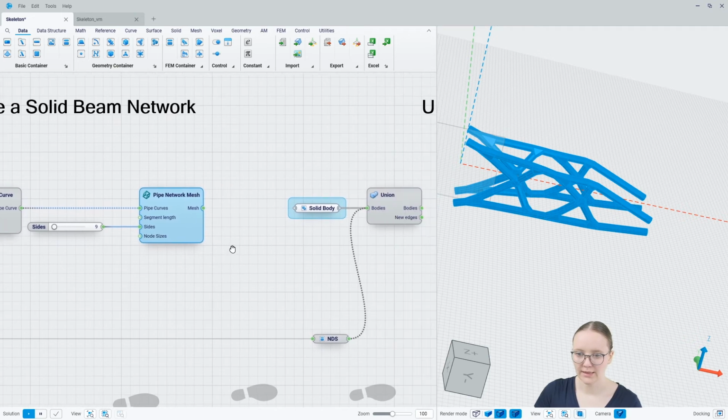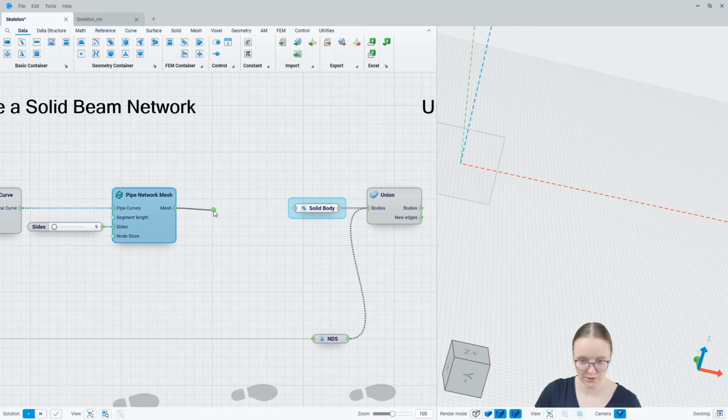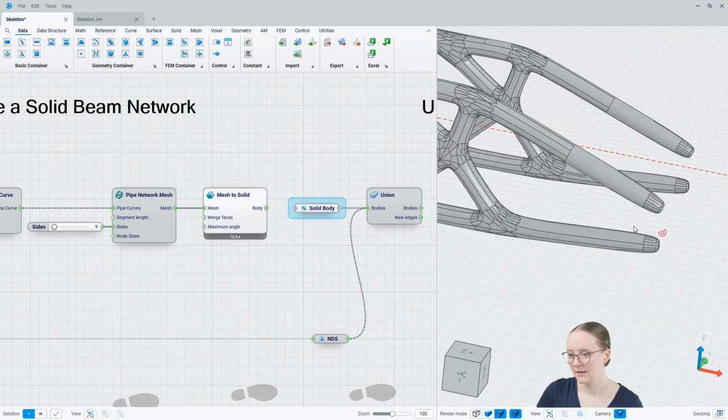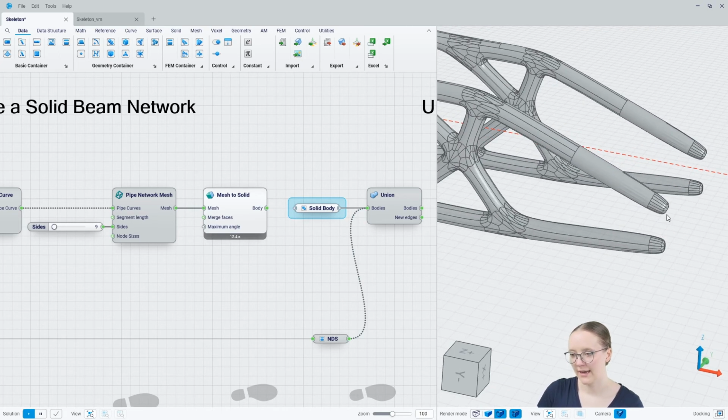Okay, now we can actually transform this pipe network mesh into a solid body, so we don't have a mesh anymore, using the mesh to solid component. And we get this solid body. As you can see, towards the end, those beams are slimming down a little bit.